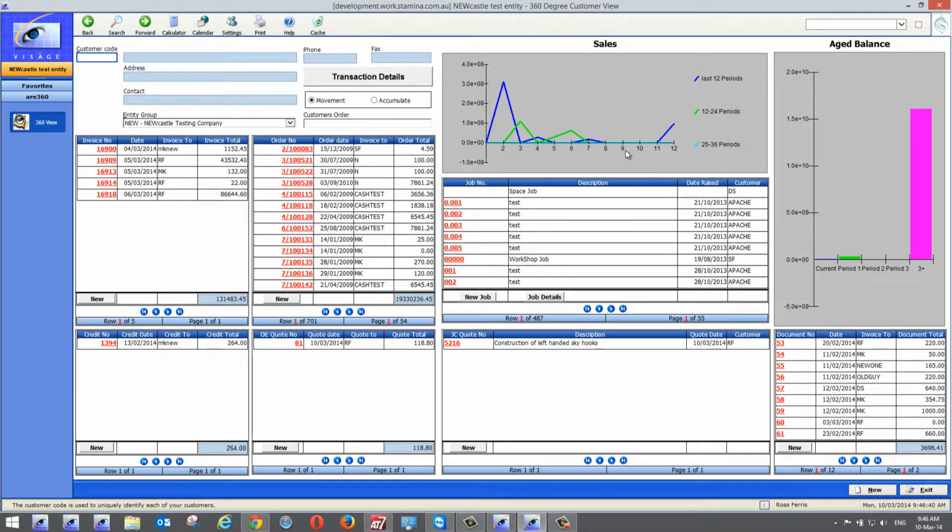You'll also notice we have two graphs, one that is a sales graph and the other that gives us an aged analysis of your debtors. Please disregard the actual numbers in this case because we're looking at our test data. You also have a radio button here. At the moment, the sales graph is displaying our actual movement on a month-by-month or period-by-period basis. The other way of looking at our sales information would be to look at this as a cumulative total.